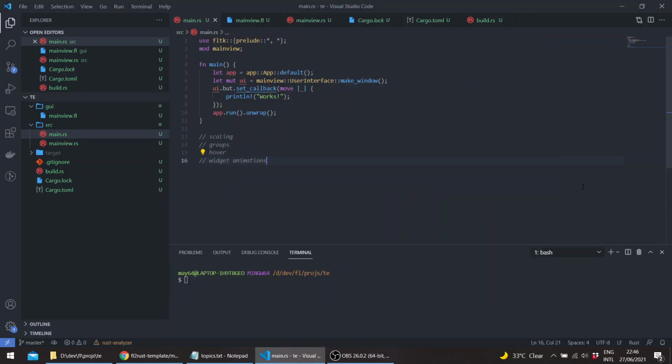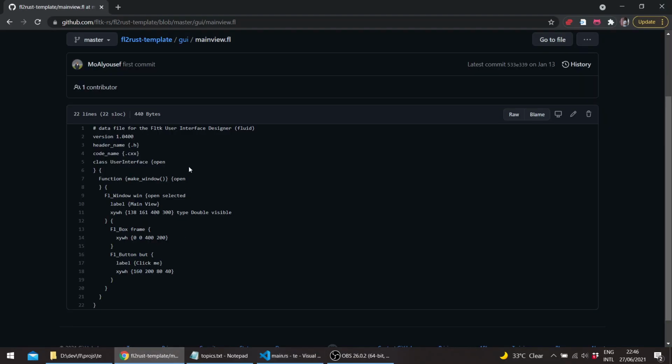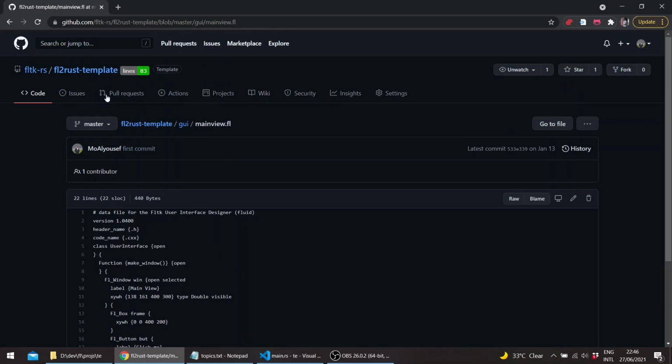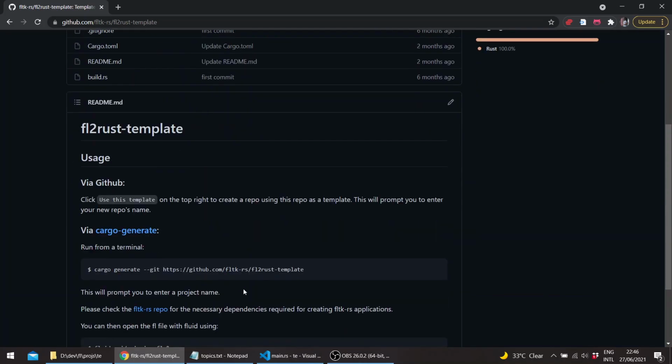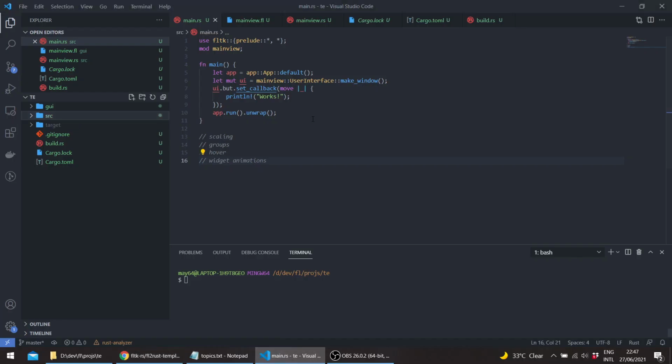In this episode, I'll just be presenting some tips when using FLTK. So basically here I have a small FLTK project. We're using basically the template from the FLTK Rust template repo using the Fluid designer. So I have it installed under FLTK Fluid, and the GUI file is called mainview.fl.